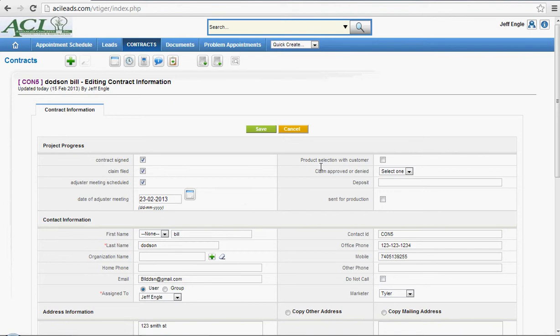Once you select a product with the homeowner, we know that we're getting very close. We want to know if the claim was approved or denied. Was it approved? Of course it's approved. A deposit. If we got a deposit, I want you to write down how much of a deposit we got. 50% typically, you're going to write down the amount of money. So this is a pretty big one. Our deposit was $50,000.